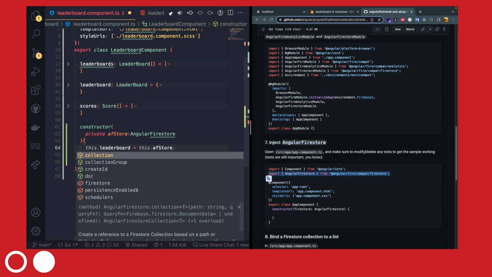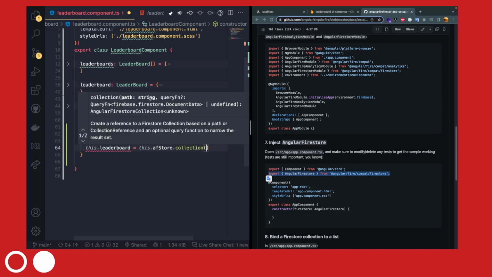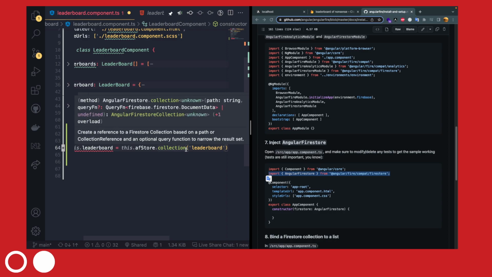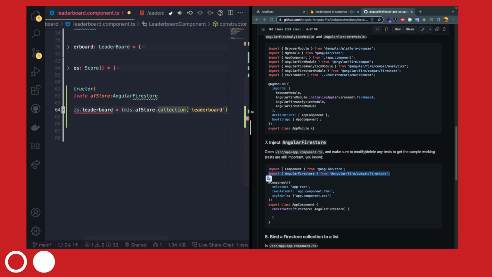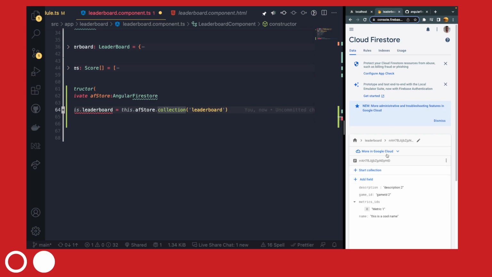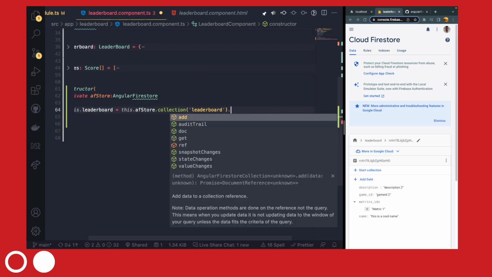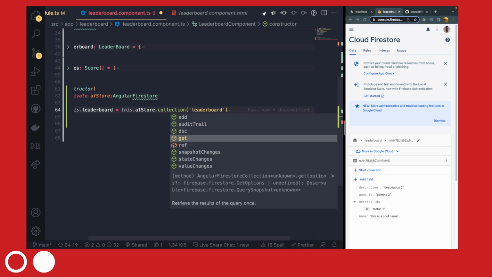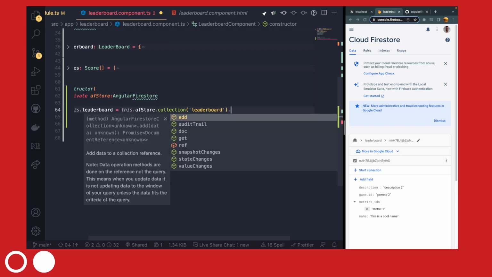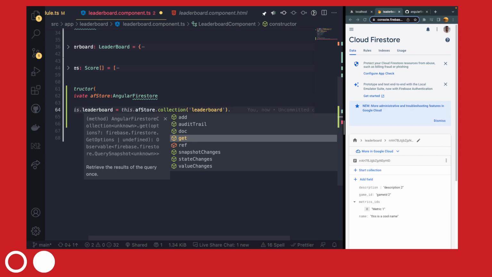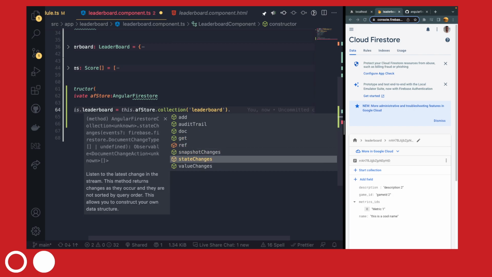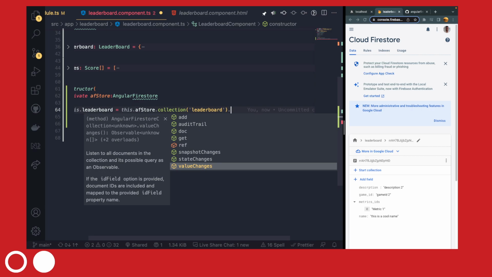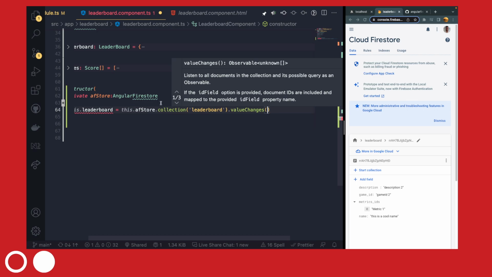this.angularFirestore.collection, path. I think here you have to give the name of the collection. It's leaderboard. Isn't it leaderboards? Yeah. I think that's the name that you gave when setting it up. Yeah, it's leaderboard. Okay, dot get. What will this do? Retrieve the result of the query once. State changes, value changes: listen to all documents in the collection and its possible query as an observable. This is what we want. An observable, no questions asked.